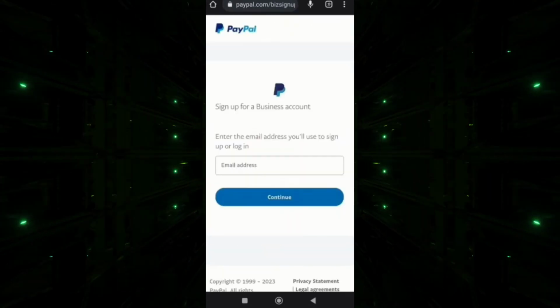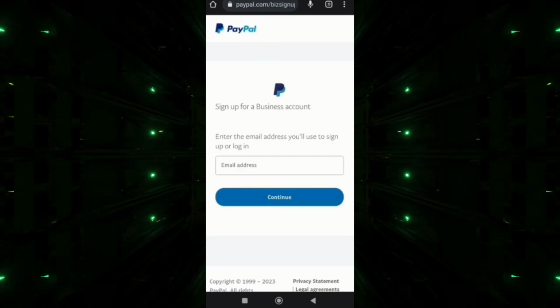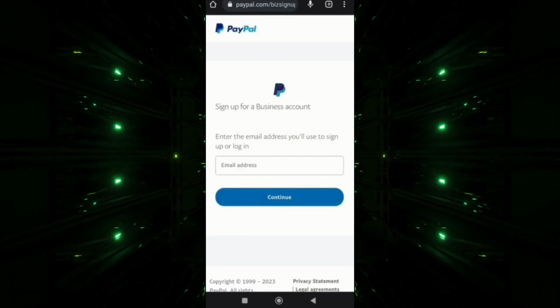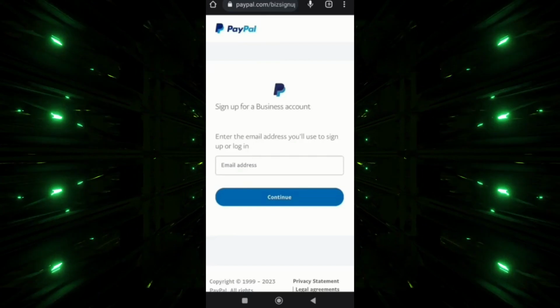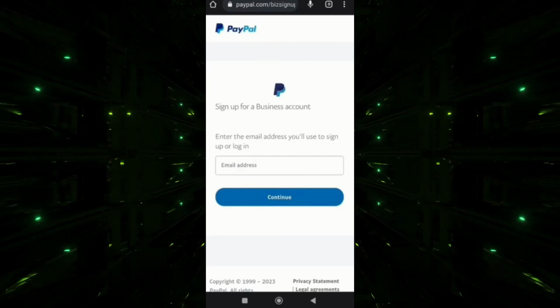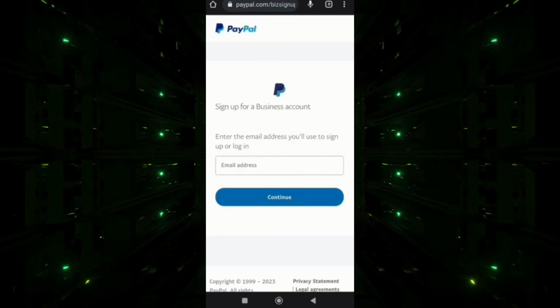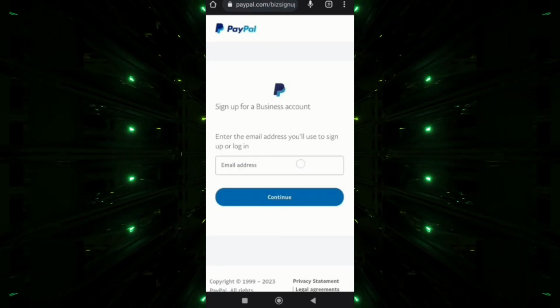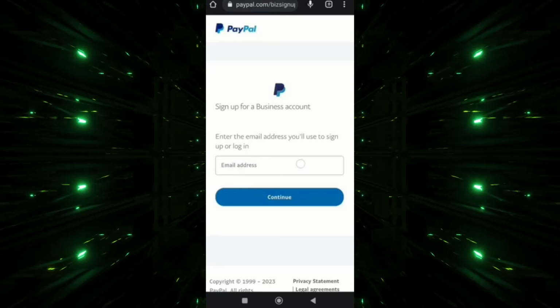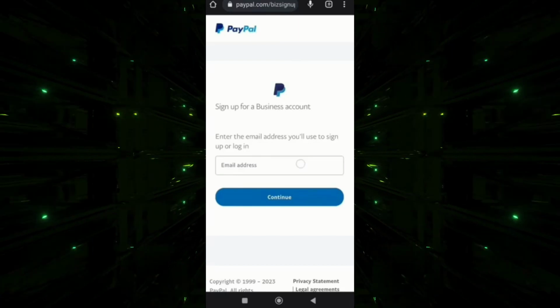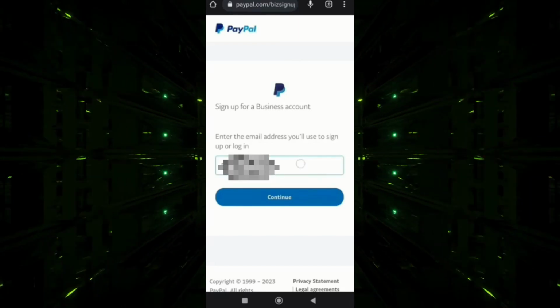Here, you need to click on I'm not a robot, and then enter the email address you want to use for your PayPal account. Keep in mind that the email address you enter here must be logged in on your mobile because we will use that email to verify your PayPal account. After entering the email address, click on Continue.